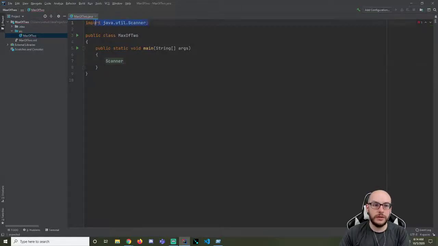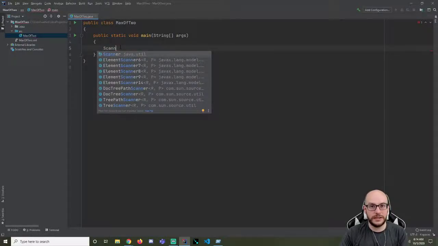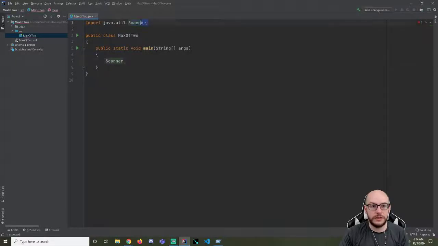And IntelliJ is going to add the import statement and finish out my scanner expression here. Okay, I'm going to back that up. Right here, I'm typing out scanner. The IntelliSense is sensing what I'm typing, offering some suggestions, the top being Scanner coming out of java.util. Well, I'm going to hit enter on that, and it's going to import it.